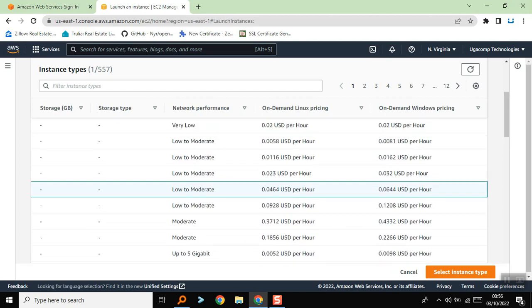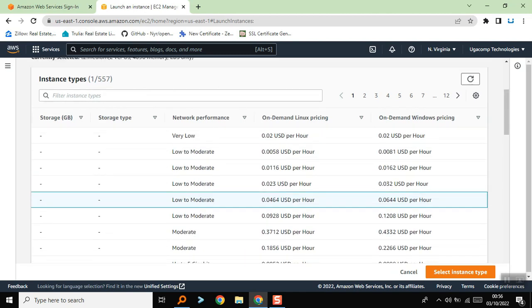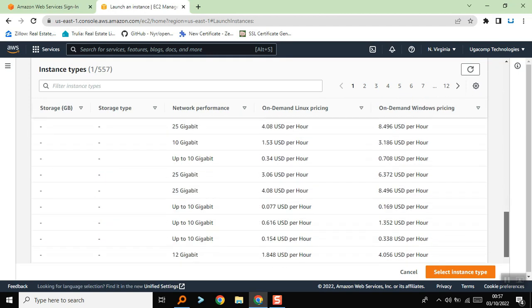When you find the instance that you have selected, as you can see, if you're going to run Linux, they're going to charge you $0.046 per hour. That's the amount of money they're going to charge you. But if you're going to deploy Windows using this instance, they're going to charge you $0.0644 per hour. So it depends on the type of instance, or the type of machine, or the size of the machine that you want to deploy.